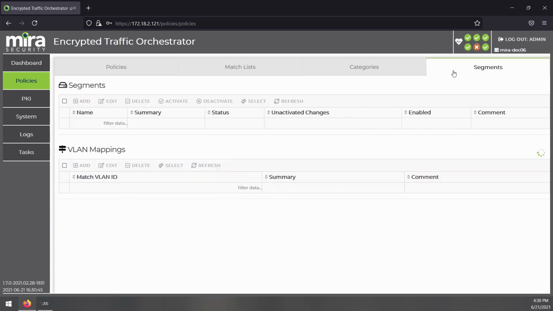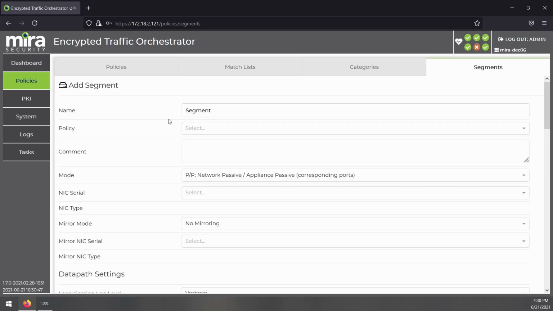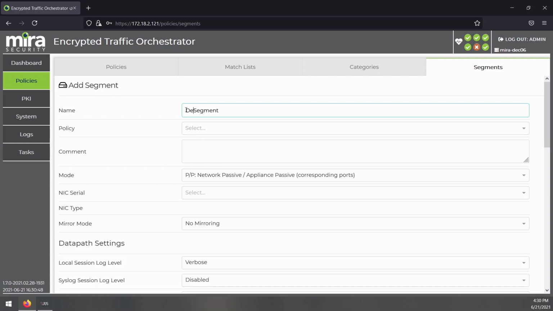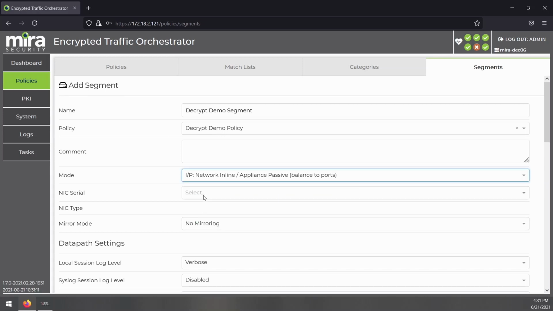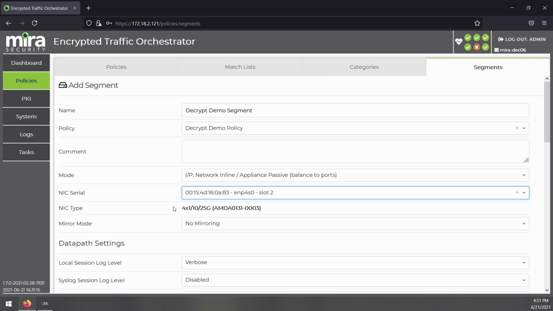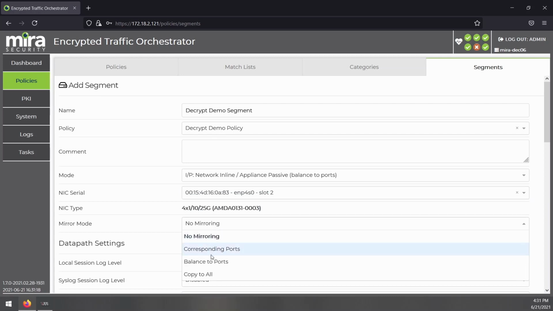Next, go to the Segments tab at the top. We'll name it Decrypt Demo Segment, and apply the policy that was just created to it. I'm going to set it to Network Inline, Appliance Passive, Balance to Ports configuration because I'm using an IDS passive security tool. Select the NIC serial. Yours may look different depending on if you are using a virtual appliance or hardware. For hardware installations, you may need to identify the NIC based on the description. Here you can also select how you want traffic to be mirrored, or you can leave it disabled.